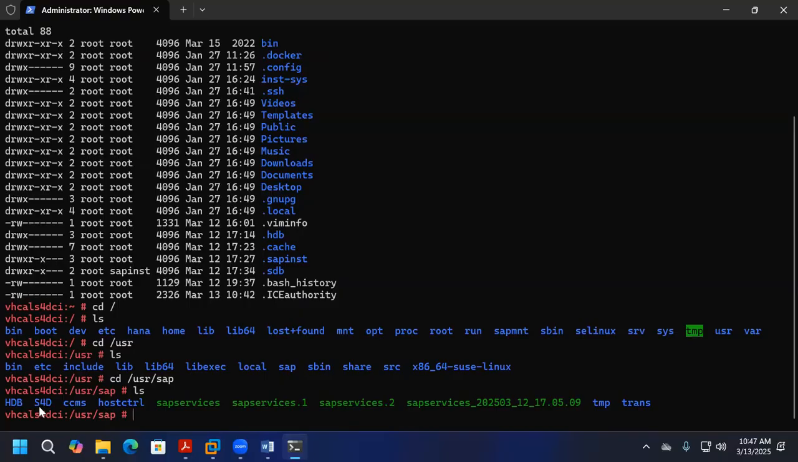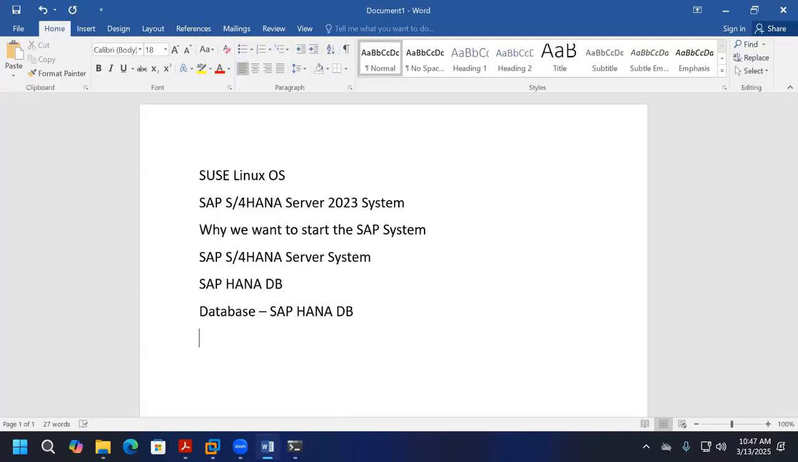In sap, this is the folder. My SAP system ID is S4D. My SAP HANA database ID is HDB. The SAP system ID, you call it SAP SID also. You call it SAP system ID or SAP SID, which is S4D. My SAP HANA database ID is HDB.